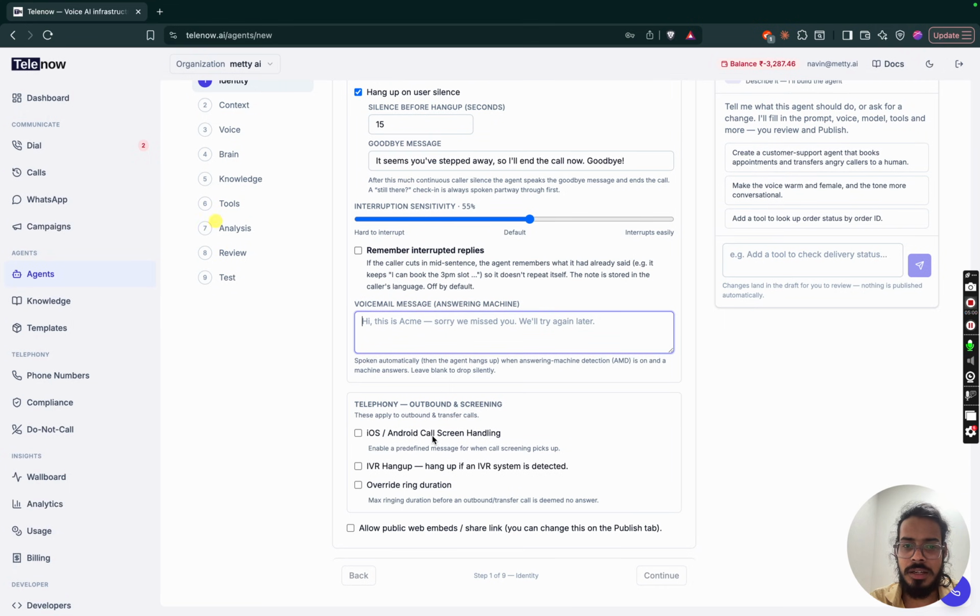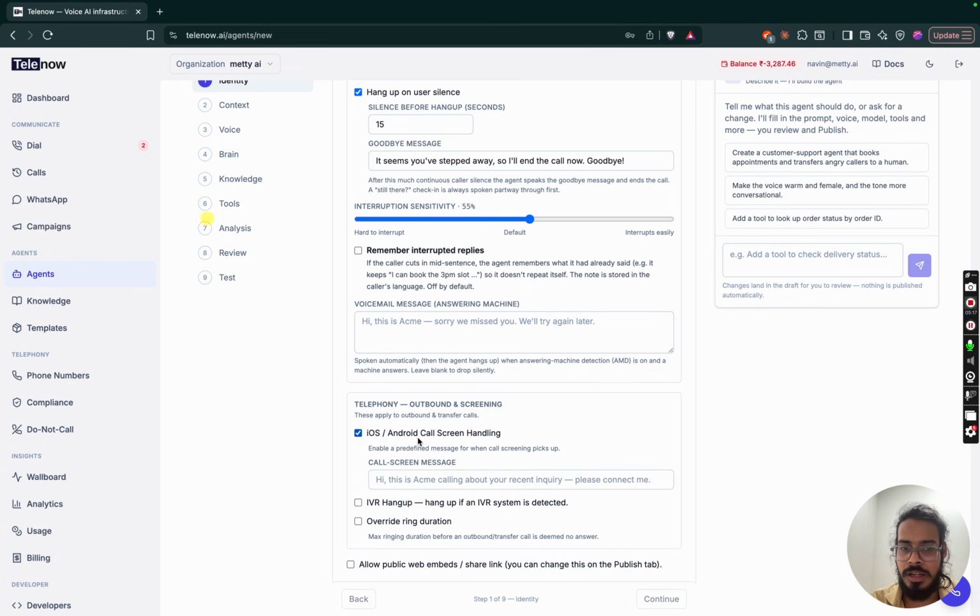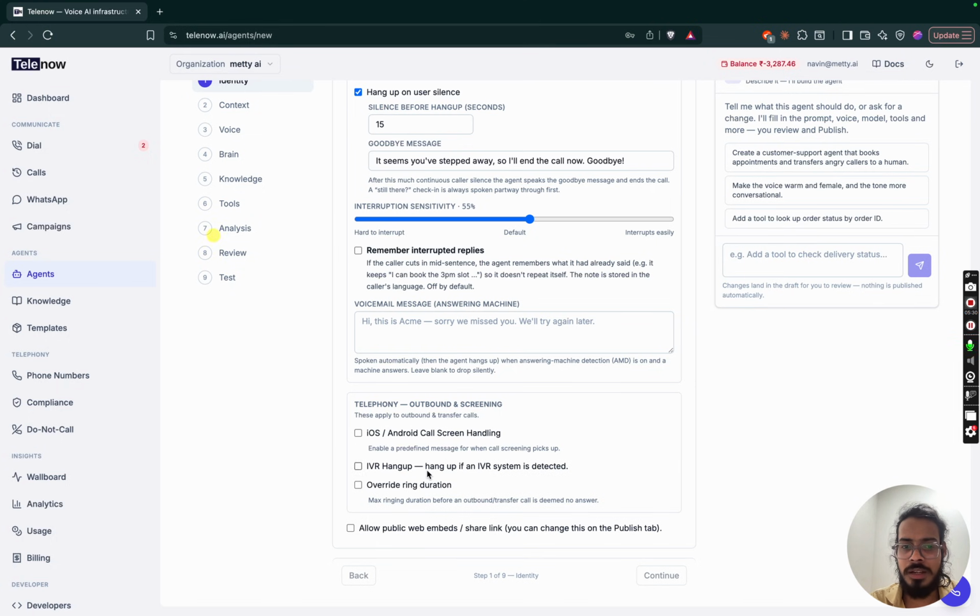Okay. And now there is a lot more to the screening feature. Whenever you are calling someone, they may say, "Yeah, tell me for what purpose you called." For that type of handling, you can enable the iOS and Android call screening handling, and you can write a message for it. Whenever a screening call happens, the agent will play this particular message. So yeah, this is the whole setting.